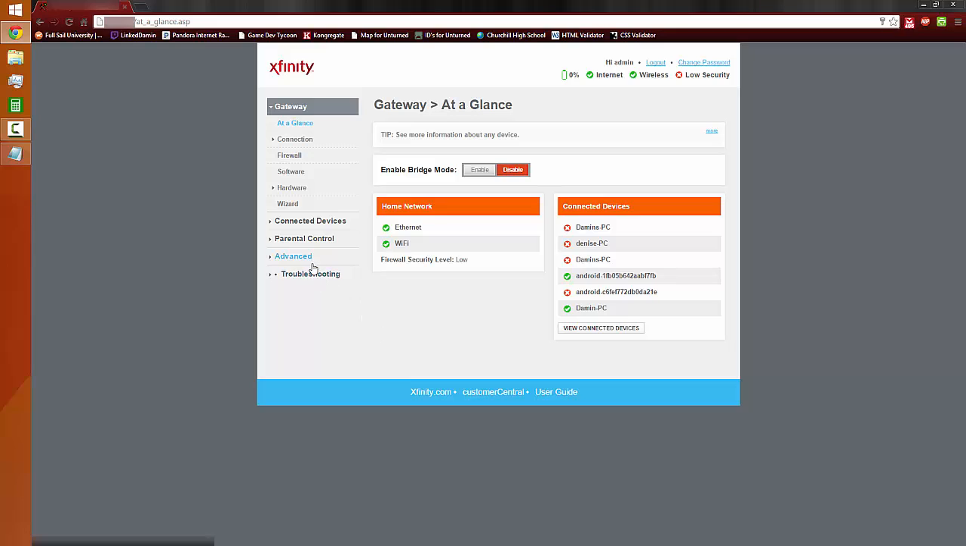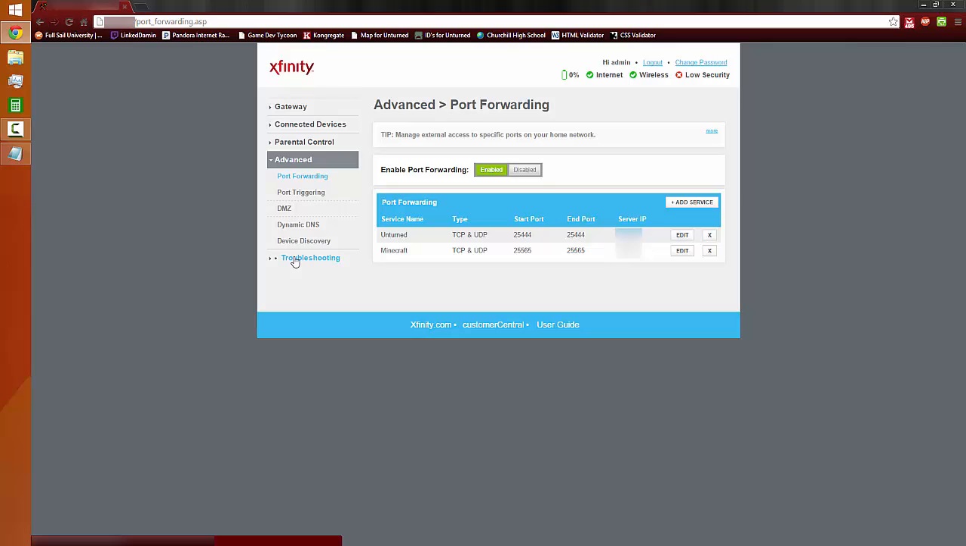So basically, there's going to be something on either the left or the right, or the bottom or the top. Somewhere it's going to say either advanced or port forwarding, which you need. Mine says advanced, so I'm going to click on it. It goes to advanced, and it immediately goes to port forwarding. Yours might not. It might be under advanced, then port forwarding, or you might just be able to see a port forwarding button. You want to go there.